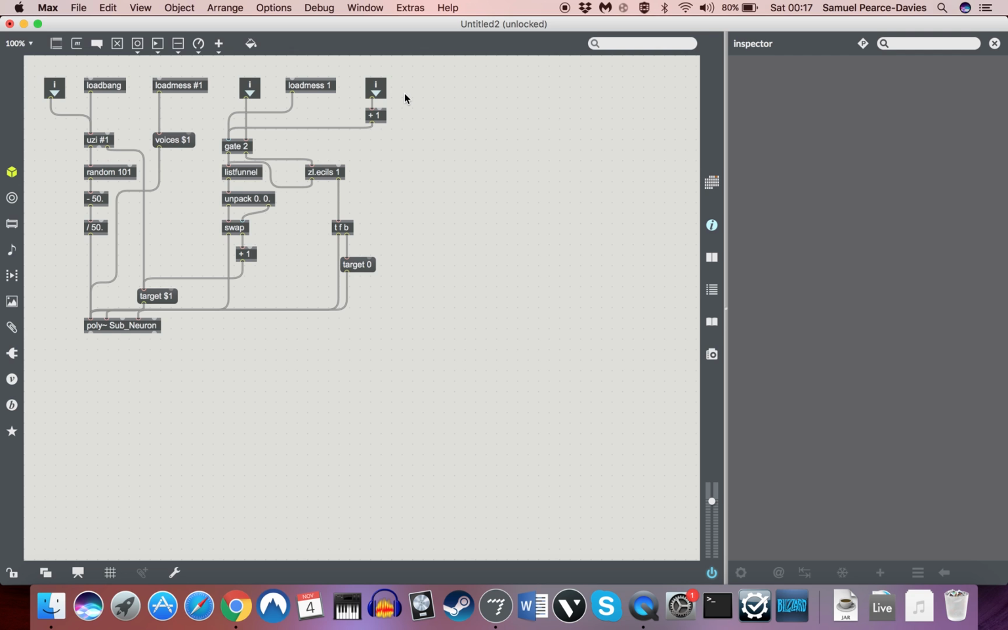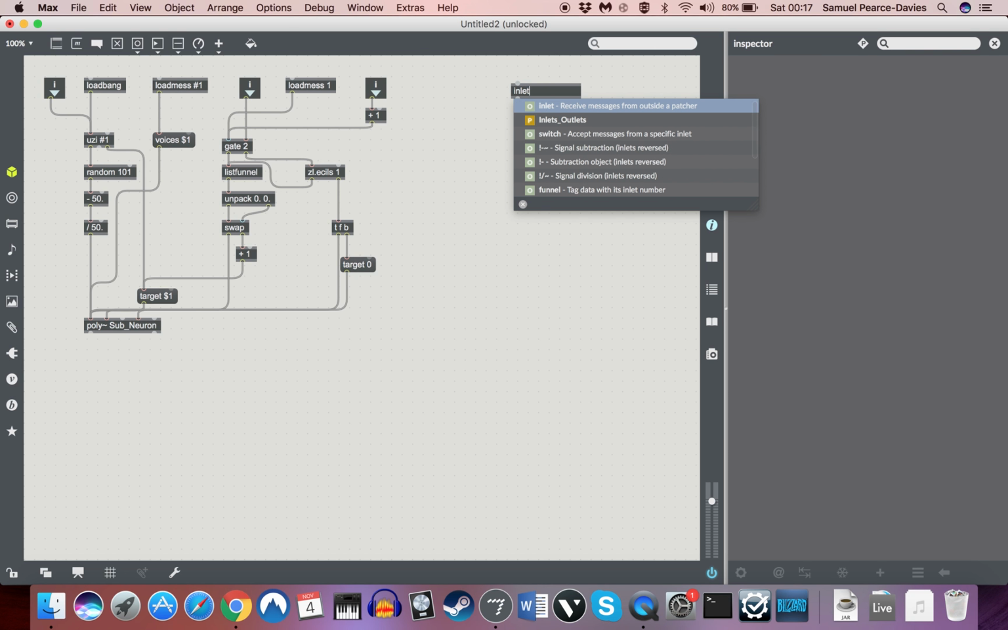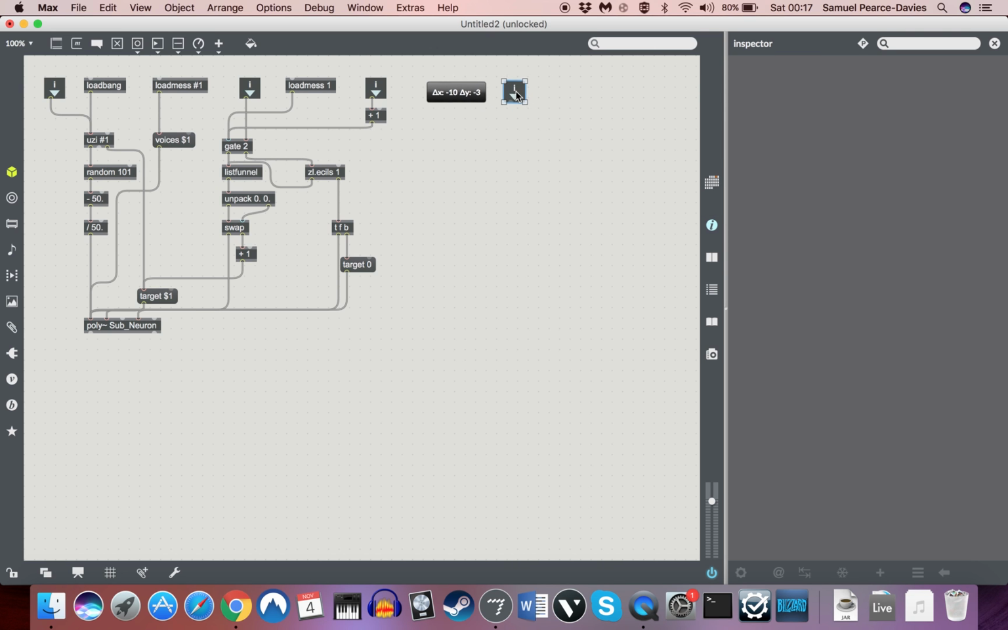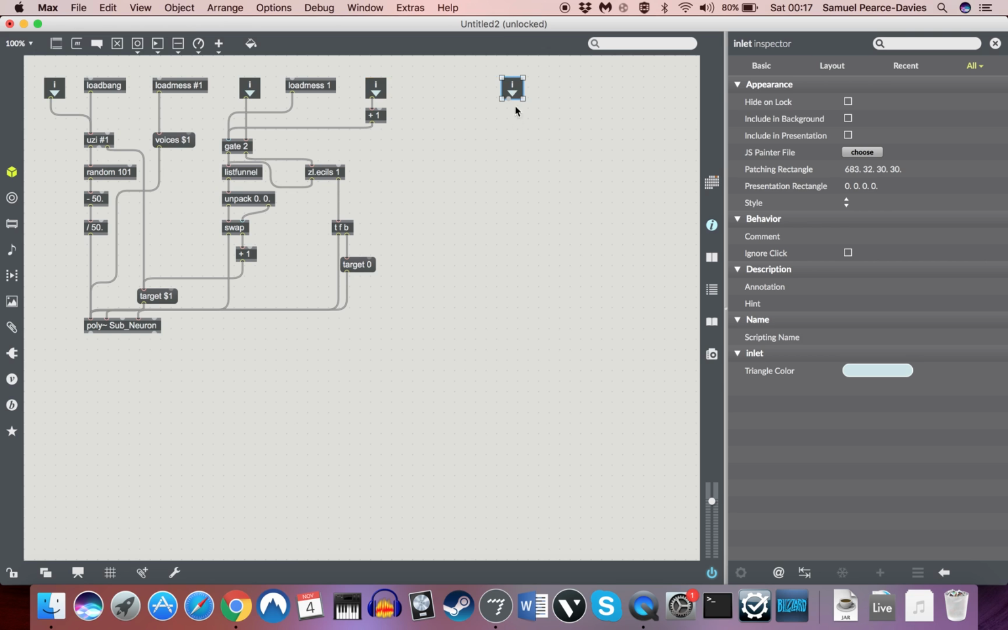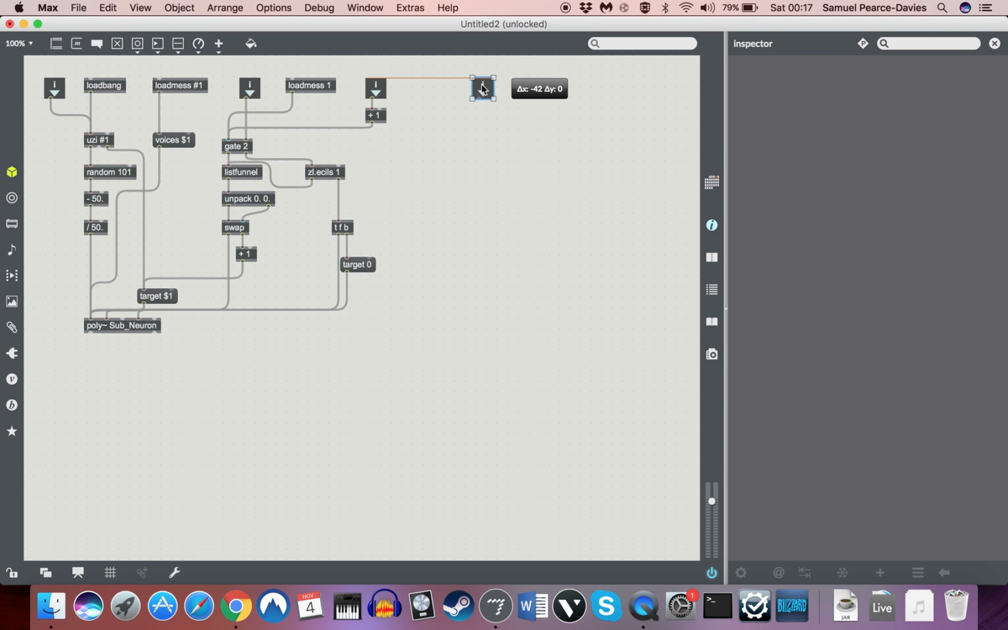We also want one more inlet here. Which eventually we will do list weights. Bang. Okay, we'll come to that in a second.